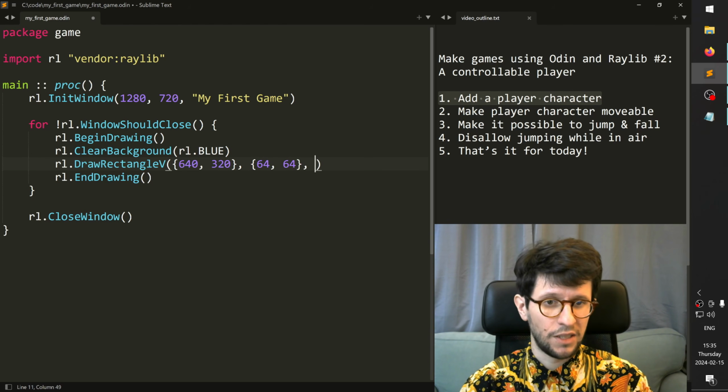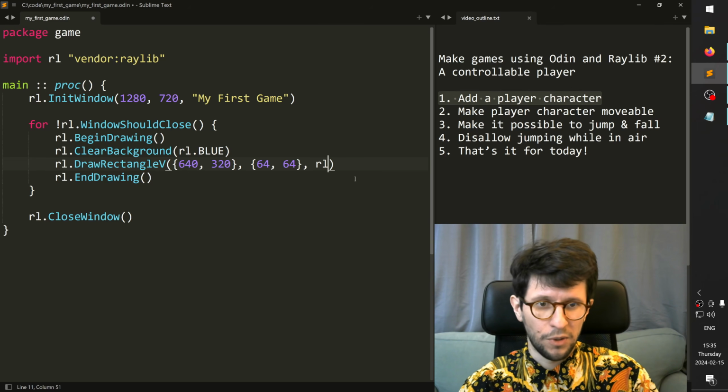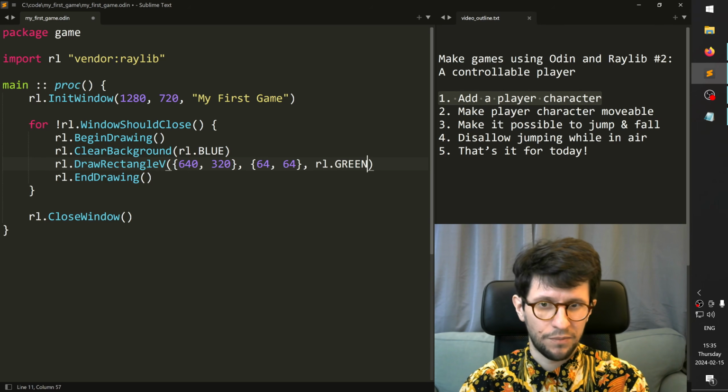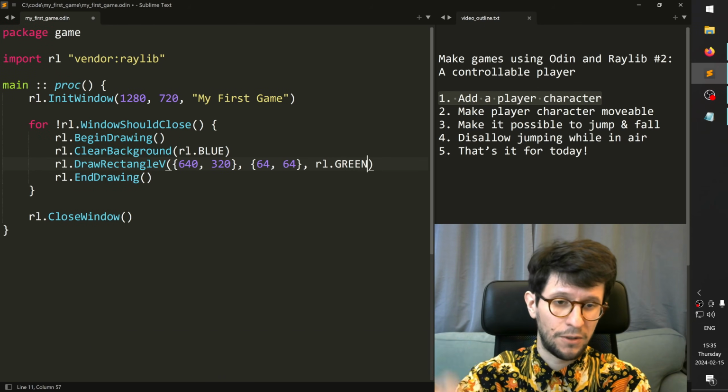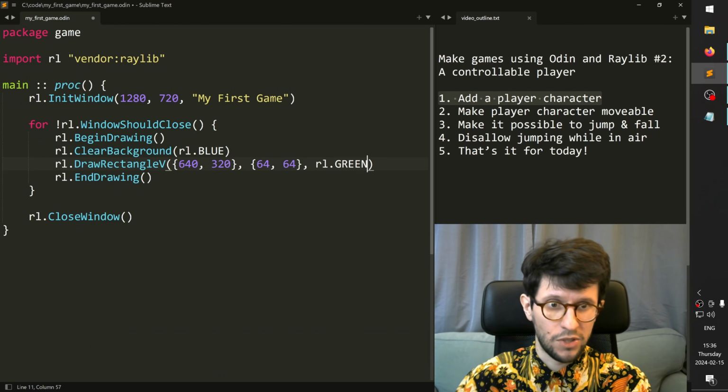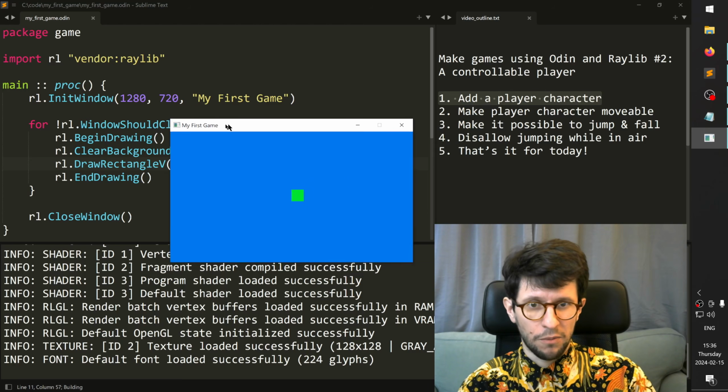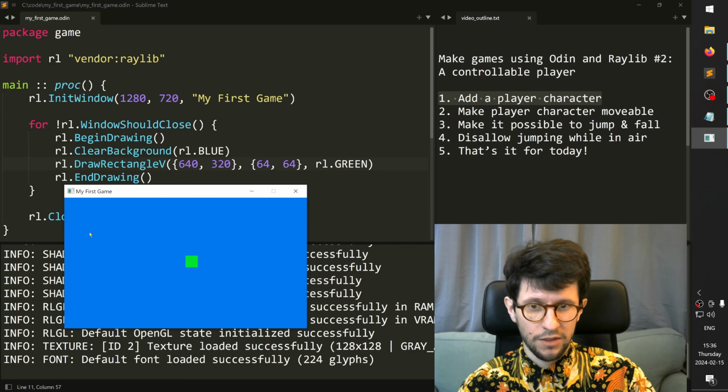And then we finally need to specify a color, and I will, just like we can write rl.blue, we can write rl.green. And if we now press F7, remember in the end of the previous video I showed how to set up the build system, so you can build from within Visual Studio, which you do by pressing F7 if you set all that up. If you compile this and run it, then you see that you have a green rectangle in the middle.